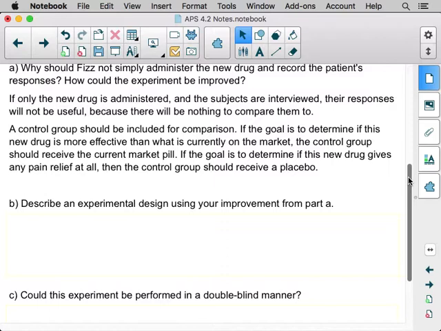So here, the responses will not be useful because there's nothing to compare them with. Now here, for a control group, if you think of what would be ethical, we have a couple choices. They said this is a new drug, right? So as a control group, would we want to give them nothing? Or could we give them the old medication to compare to what's already currently out there? What would make more sense for us to do ethically?